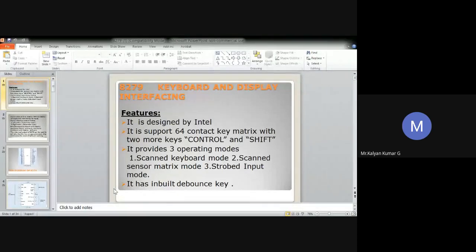Okay, and 8279 also provides a multiplexed interface for 7-segment LEDs. It can even use other popular devices like LCDs. Here, the 8279 consists of a 16x8 display RAM. Repeat, it consists of a 16x8 display RAM. Usually it is organized as dual 16x4 RAM.